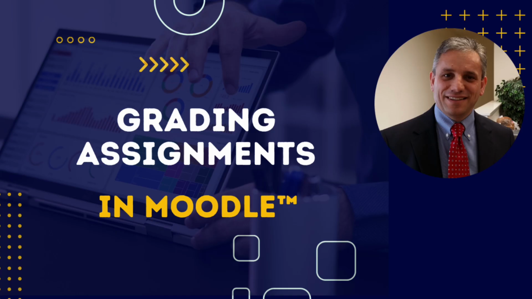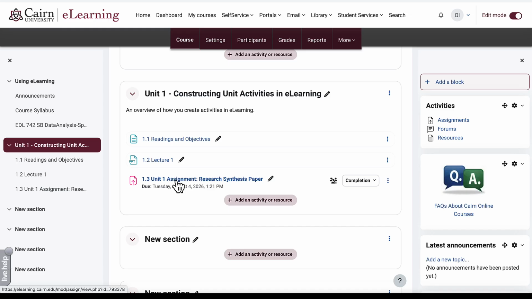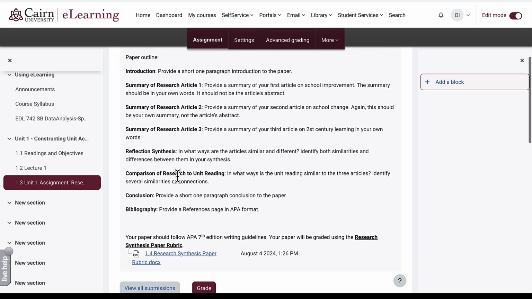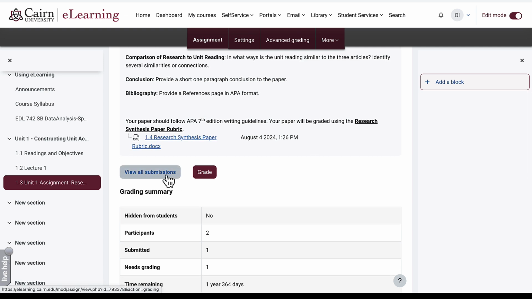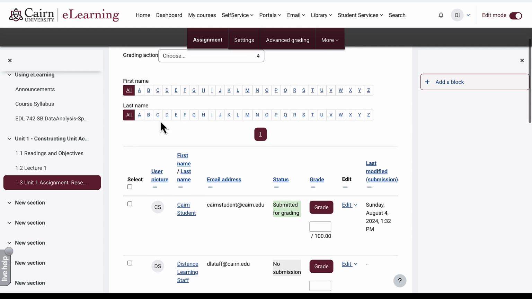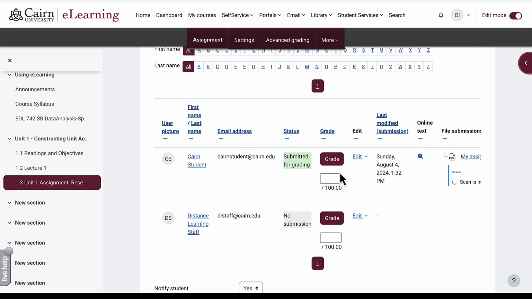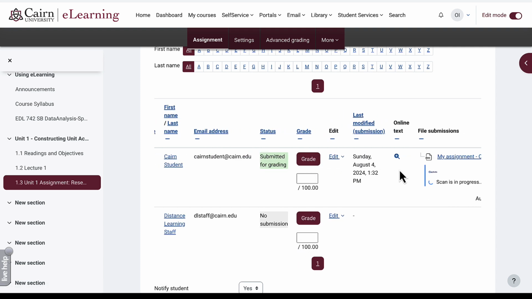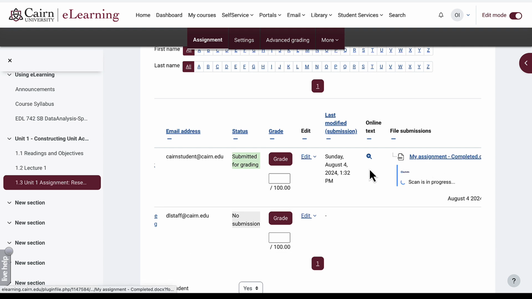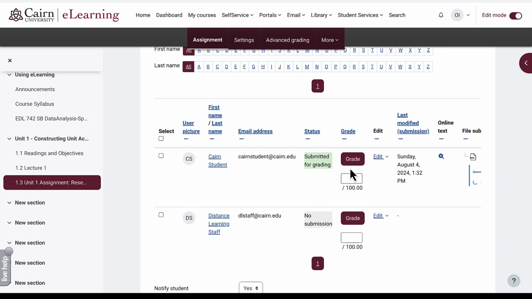So here we had an assignment configured earlier, the research paper, and now we need to grade it. To grade it, you click on it, and then scroll down and click on View All Submissions. Here you'll see a listing of the students. Now notice here we have the assignment that the student uploaded on the right-hand side, the student name on the left, and the option for grading.